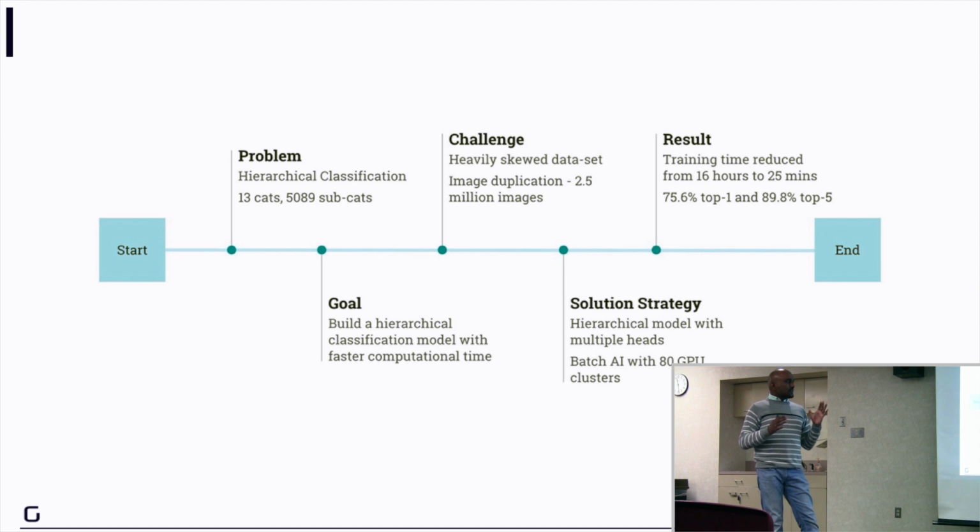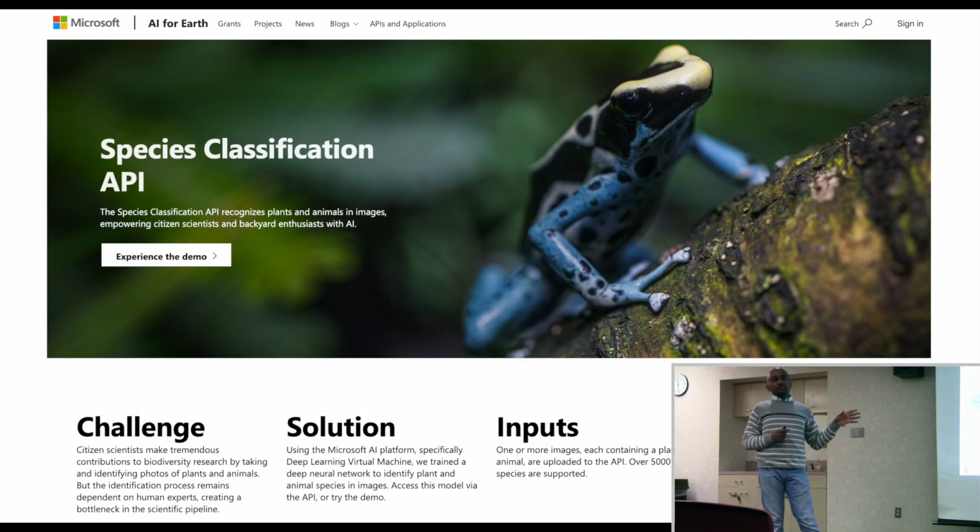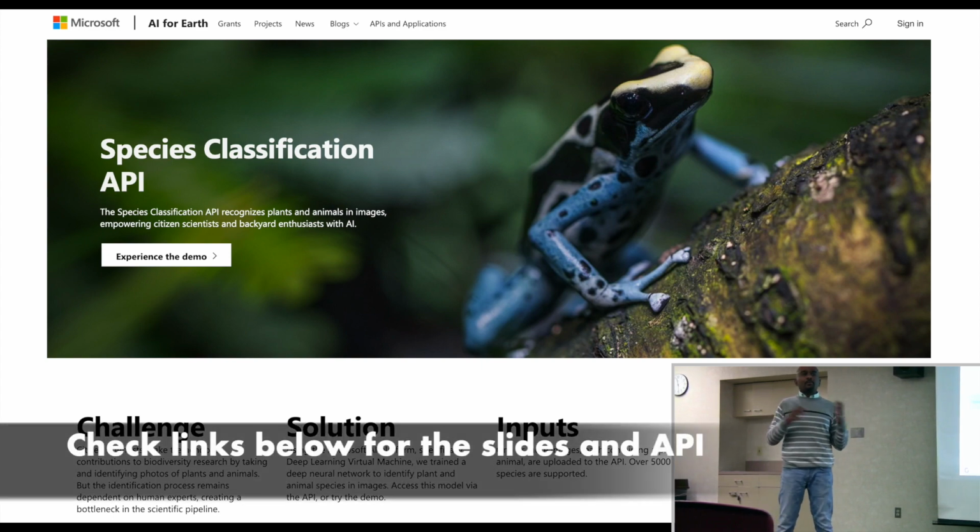So this was a little different from the earlier one. We had a hierarchical model, a much more complex one, and scaled to a lot more GPUs. And that way this problem was solved. And this also has been packaged into an API so that this can be taken up by any other NGO.